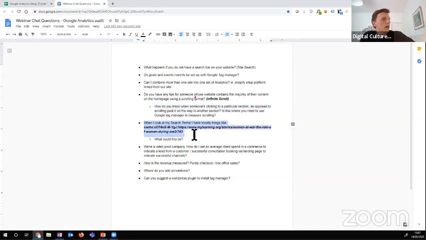Next one is, when I look at my search terms, I have mostly things like... wow, that's interesting, isn't it? I'll be interested to see what your website is and what is happening there, because it looks like something's getting pushed in from somewhere else. When it comes to cache, things like that, it looks like it might actually be Google's cache being pushed through, or could be accelerated mobile pages, but we'll have to investigate that one. It's a bit strange that that's within a search term.